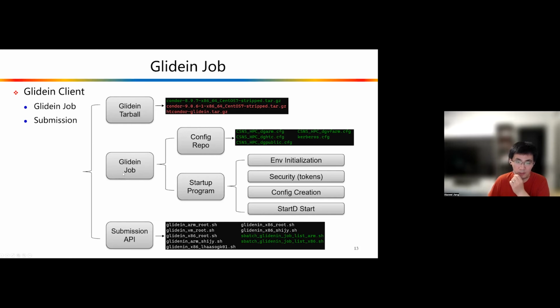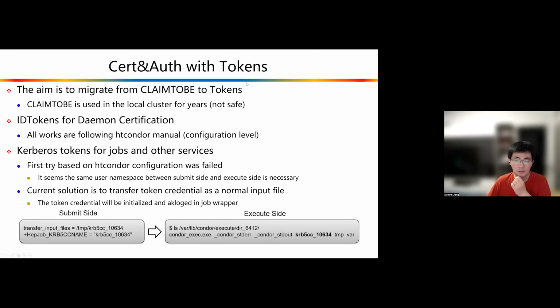And the second part is the gliding job. So it's a typical glide job. I think I don't need to repeat the workflow, sorry, the process. And then there is the submission API. And so the next part is what we have done with the tokens.